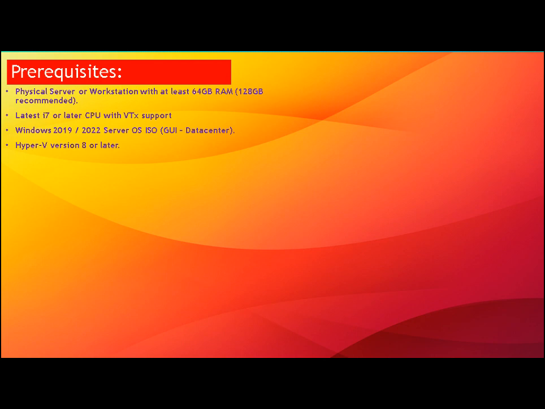Next is your Hyper-V version 8 or later. If you are a bit older in IT, you must know that Hyper-V was introduced first in 2008, 2008 R2 I guess, and then the versions have been upgraded every now and then. You should have Hyper-V version 8 or later for enabling your nested virtualization. So do check with the latest OS, it should be greater than 8 only.